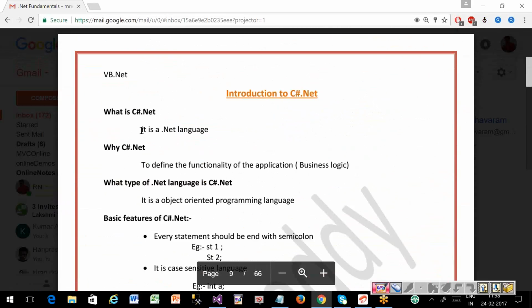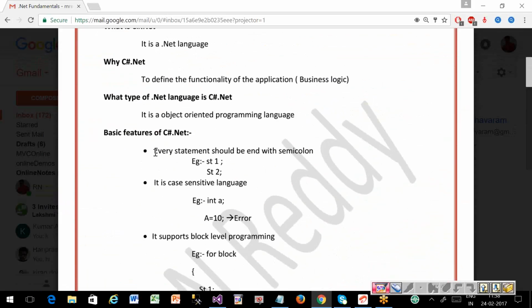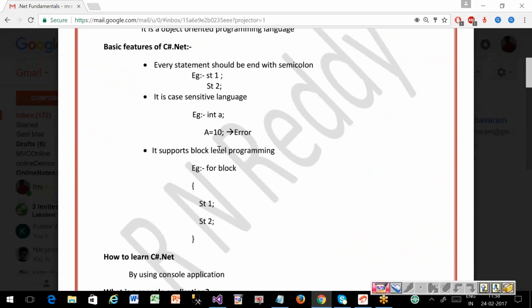Introduction to .NET. Yesterday we started, whether you remember or not, what is C#.NET? It is a .NET language. Why C#.NET? To define the functionality of the application. What type of .NET language? It's object-oriented. Basic features of C#: every statement should end with a semicolon. For example, it is case sensitive. For example, it supports block level programming.